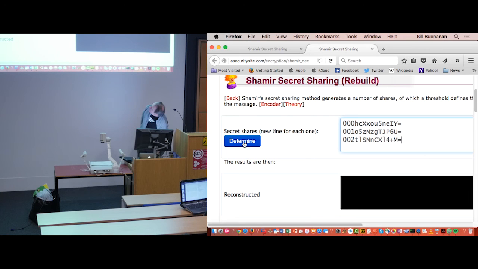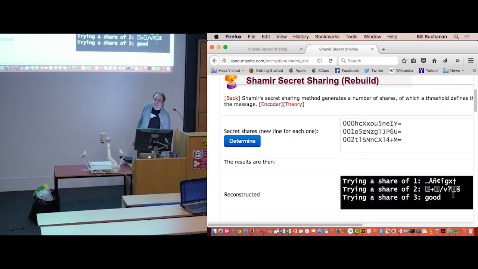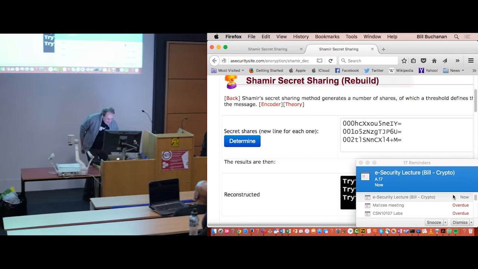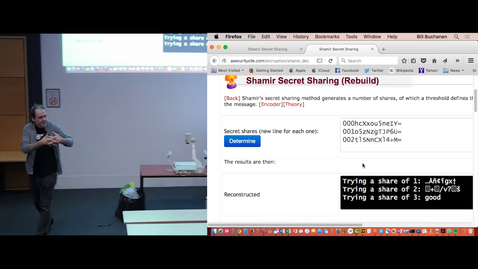Oh, good. Right. What I've implemented there is I tried just one of the shares, and it gives garbled. I've tried 2 of the shares, and it gives garbled. And I bring 3 shares together. So I promise that's a real live demo.